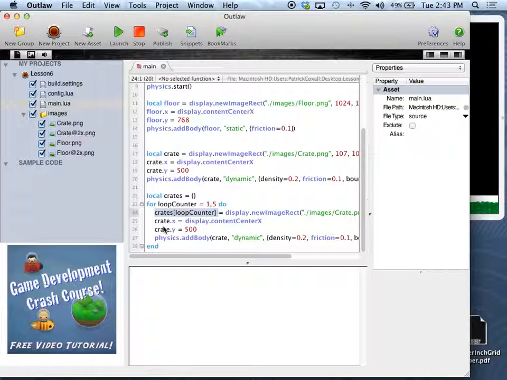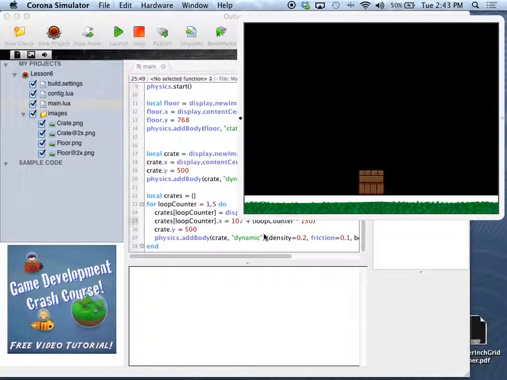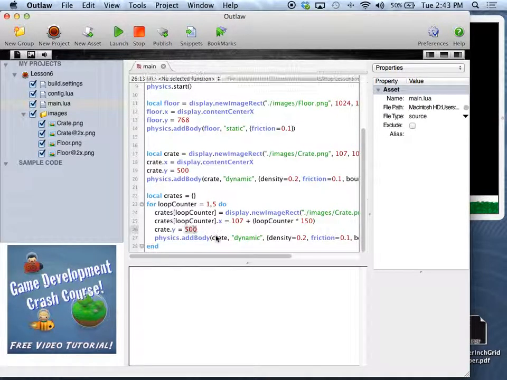This particular crate, its x-coordinate is going to be, and I'm just going to set it to 107, and then I'm going to add loop counter times 150. So it's going to start at 107 and add 150 times whatever loop counter happens to be. So the first time it's 1, the second time it'll be 2. So our crates are going to show up across the screen on our iPad. That's what that's going to do. And the Y value I'm going to just set to 106.